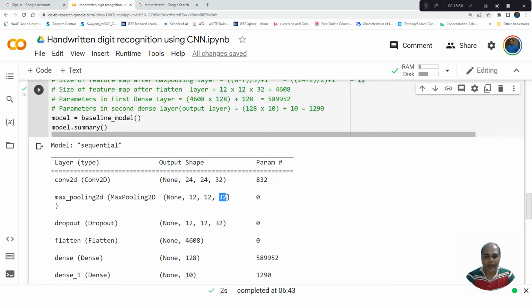And the number of parameters associated with max pooling is 0, because we are not going to have any parameters. Here we just do the dimensionality reduction. Then comes your dropout layer. For the dropout layer, we took 20% dropout. So the size of the matrix is not going to change, so it will be retained as it is. Only the interconnections will get dropped. So still the matrix size is 12 by 12 into 32, and the number of parameters is 0.